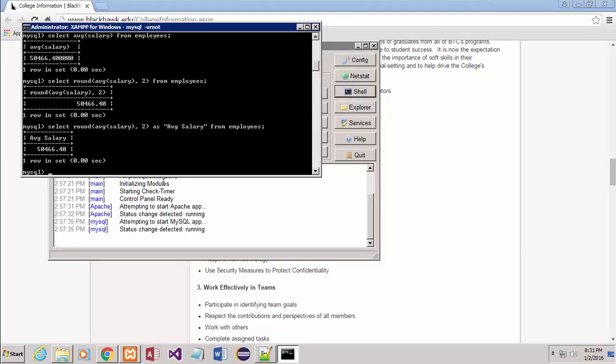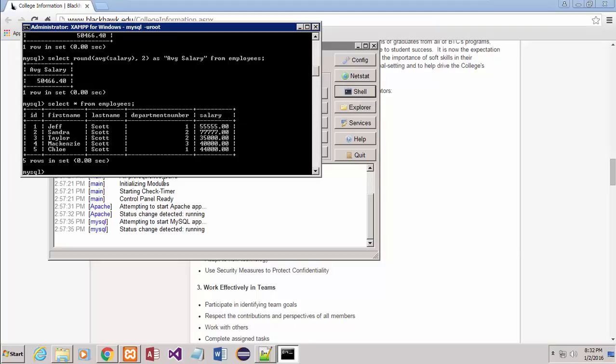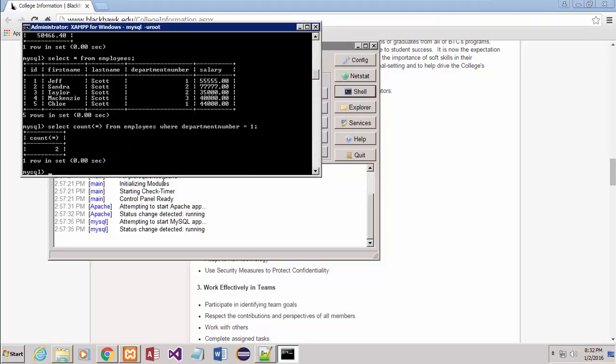So what if I want to find out how many people work in Department 1? It's very easy because we have a very small number of people here. I'm going to keep doing select star from employees, just so you can see this stuff. Select count star from employees where department number equals 1. And it says we have 2 employees.